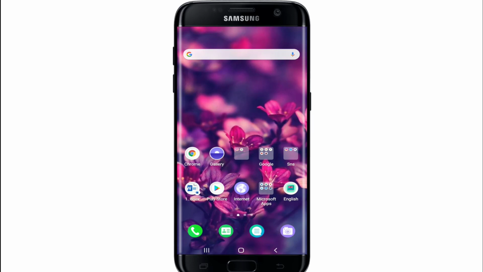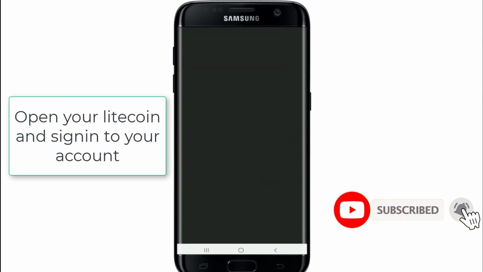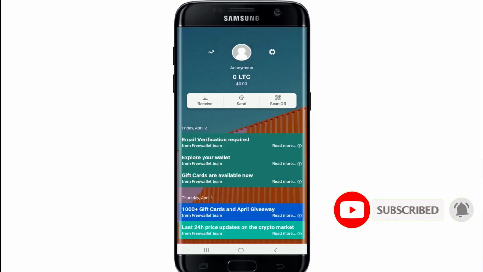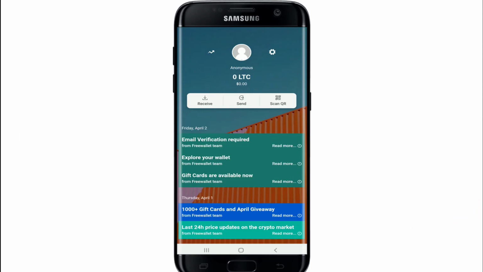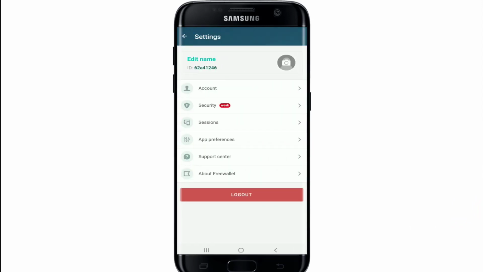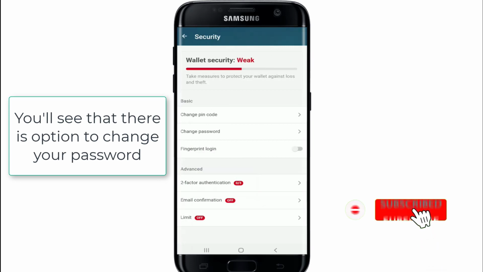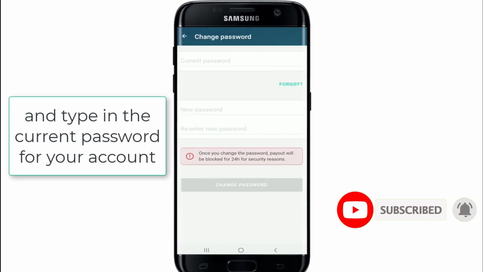The first thing you'll need to do is tap open your Litecoin and sign into your account. Once you're in, from your home screen, tap on the Settings menu or Gear menu at the upper right, and tap on Security from the Settings menu under Basic. You'll be able to see that there is an option to change your password. Tap on Change Password and type in the current password for your account.